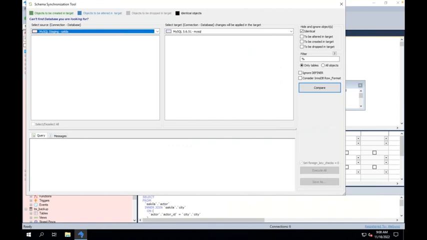SQLyog works with schema as well. It is designed for developers who work between different MySQL servers and need to keep databases between two MySQL servers in sync. That means reporting the differences between tables, indexes, columns, and routines in two databases, and generating scripts to bring them in sync. To do that, we have SQLyog's schema synchronization tool.